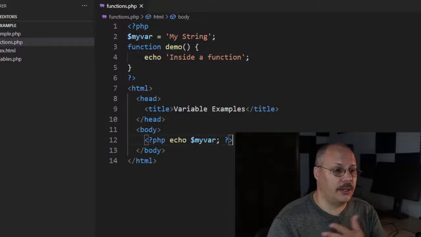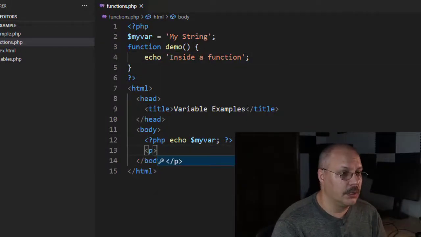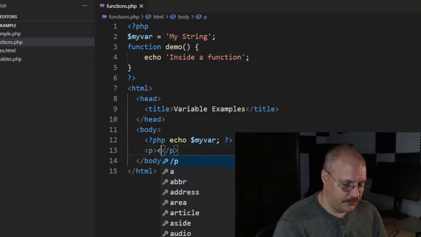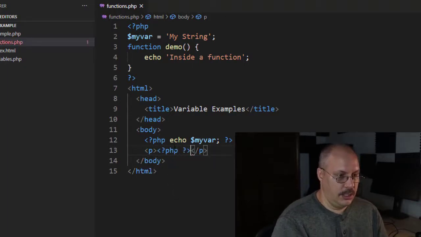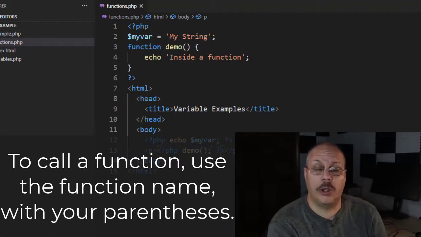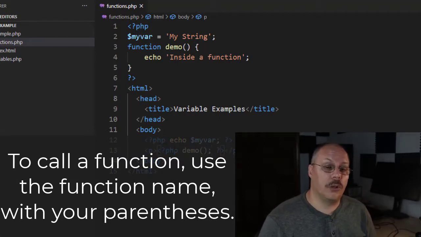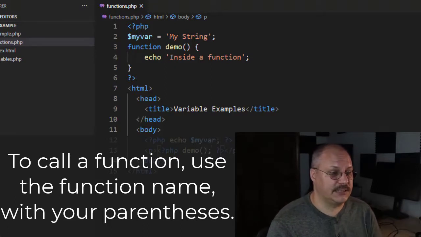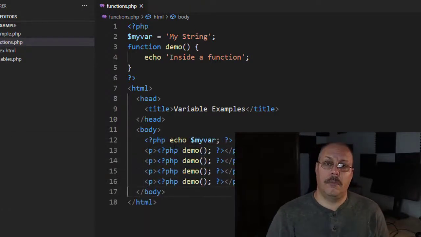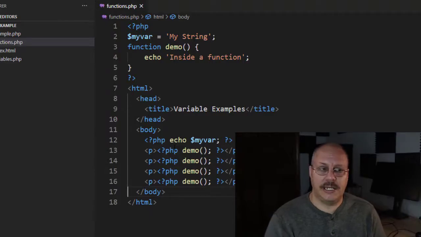Back inside my code editor, I'm going to come over here, and I'm going to create a paragraph tag in HTML. Then my PHP tag. And I'm just going to call demo simply by calling the function name and giving an open and close parentheses. This is going to call my function because it exists. And because it exists as a function, I can have this called multiple times, such as you see here.